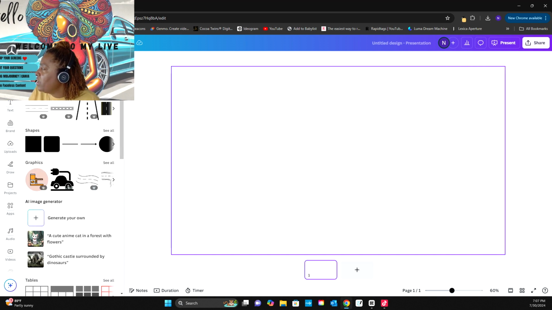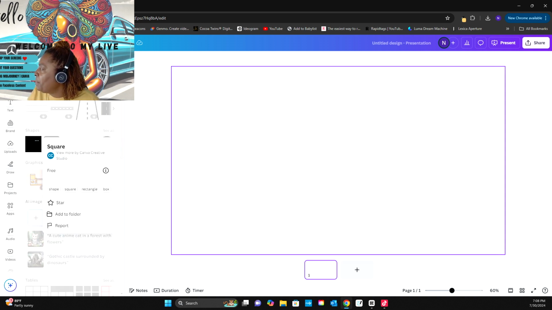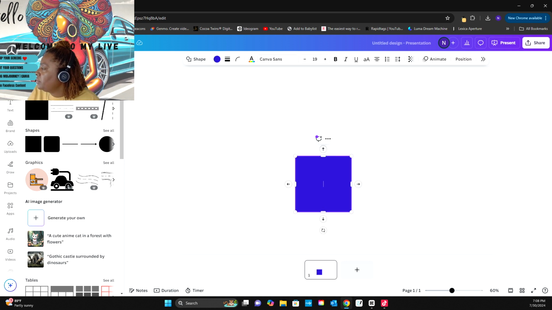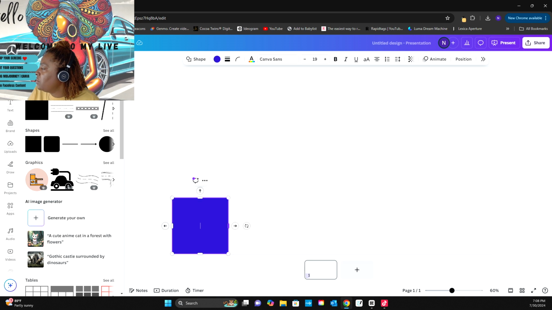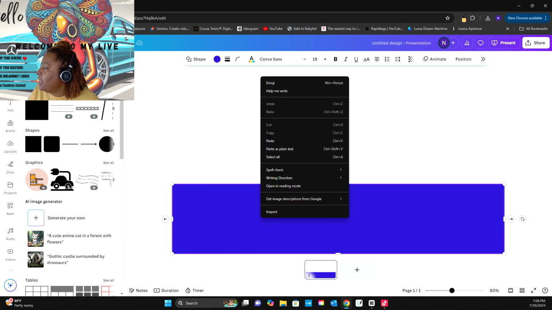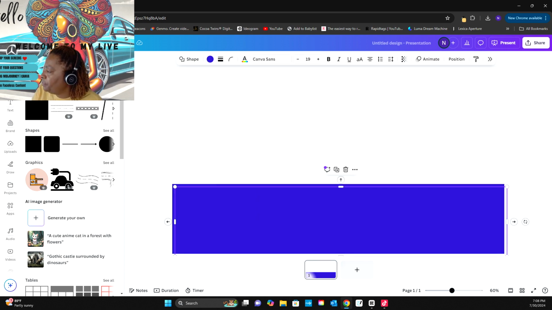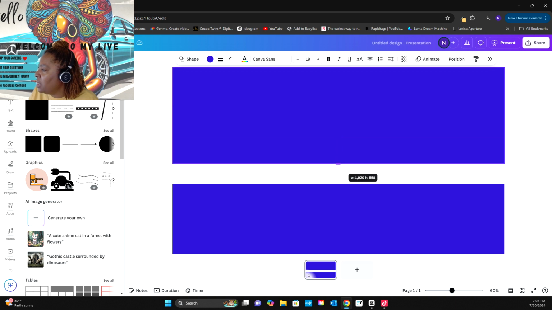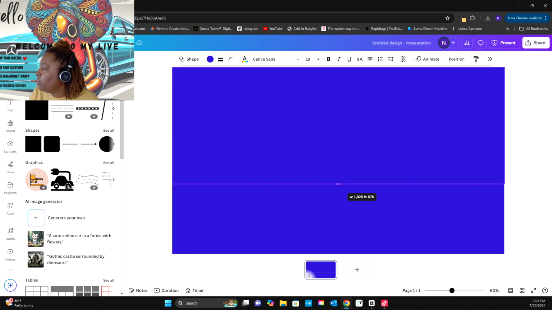So the first thing I'm going to do is go over here to the left and go to Elements. I'm going to start with Shapes, and I'm going to add the square. I'm going to bring that all the way over, and then I am going to duplicate my square, bring that to the top, and then I'm going to bring that down.